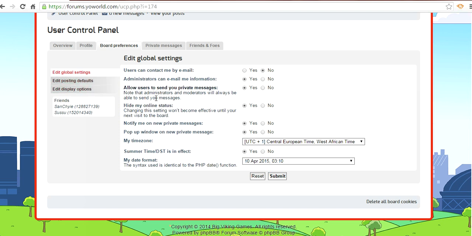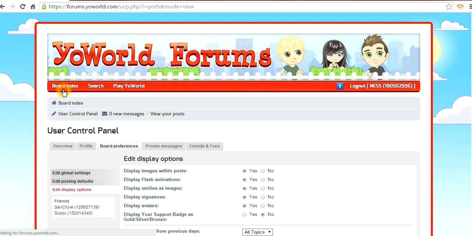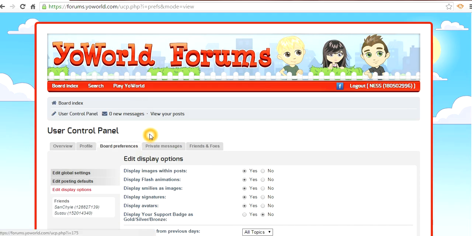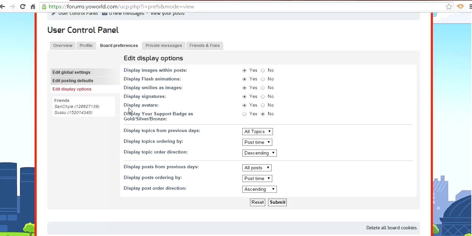Here you can see all of your settings and posts, or you can change your time to the right zone, time, whatever you have. And here you can also see display your support badge as gold, silver or bronze. Well, this badge depends on how much YoCash you buy in 1 month. So if it's over $50, then it will be a gold. If it's less, it will be silver. If it's less, it will be bronze. But if you don't want to show that, then you will be shown as a supporter.